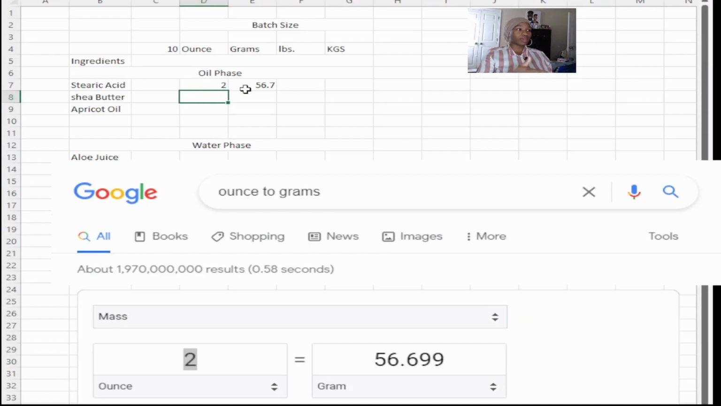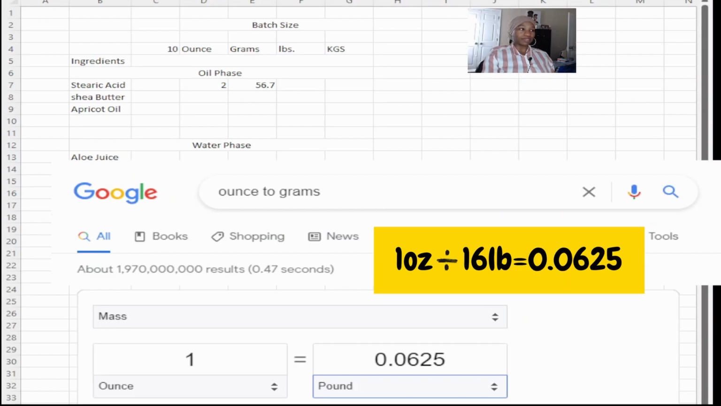All right, so now that we have the ounce to grams, we're going to do ounce to pounds as well. So let's go ahead and put that in. All right, so 1 ounce equals 0.0625. The answer is divide the mass value by 16. Before, for grams, we multiplied by 28.35. This one we're going to divide by 16. Equals the mass value, the ounce, divided by 16.